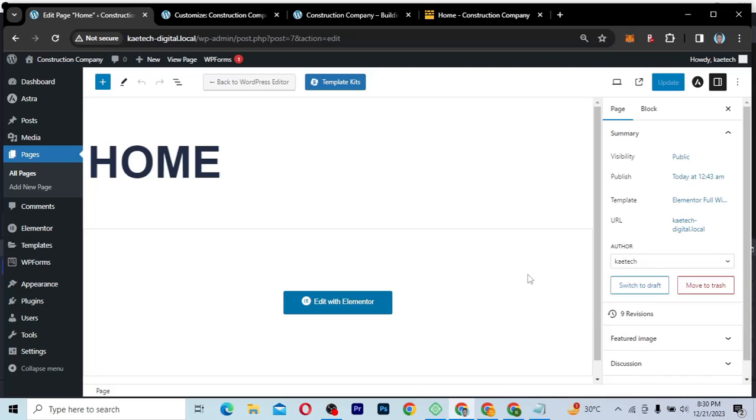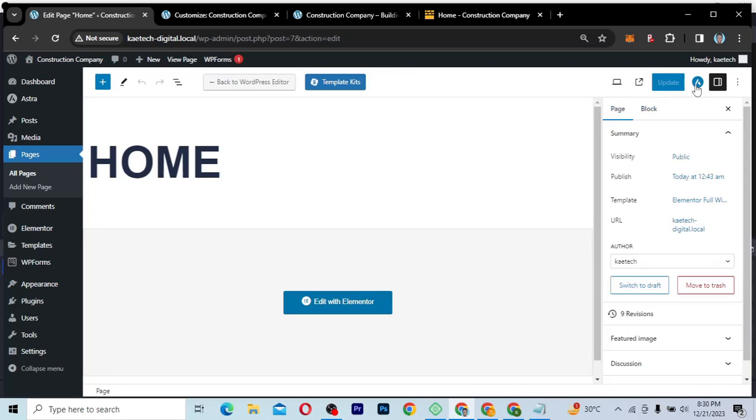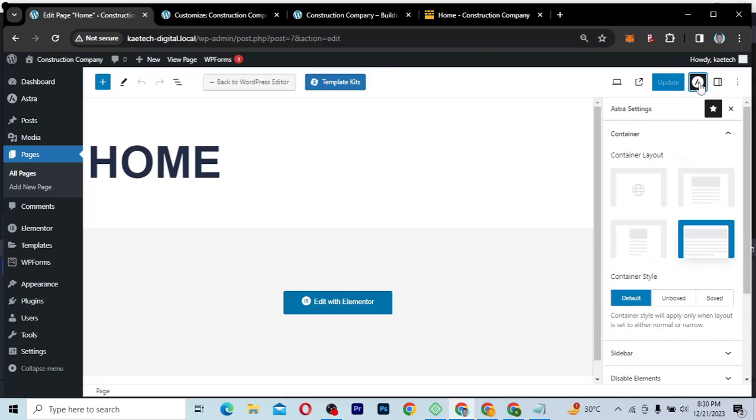Okay, so as you can see over here, now we have the page settings, and then also each block with their own settings. But if you look on top over here, we have this thing which is showing the Astra logo. Now if I hover on it, it says Astra settings. I'm going to go over there, and as you can see, I can change even the container layout. This one is customizer settings. This one is the normal, this one is narrow, and this one is full width. Our page is using the full width settings over here.